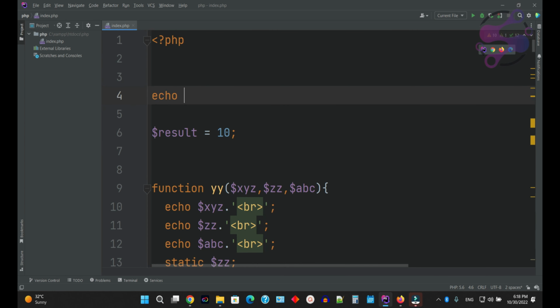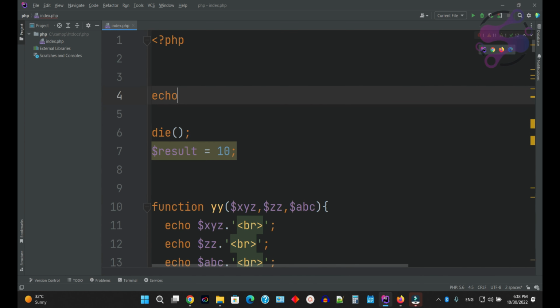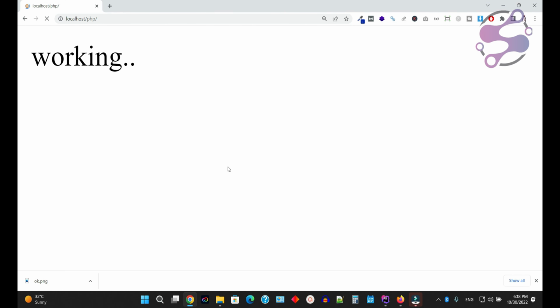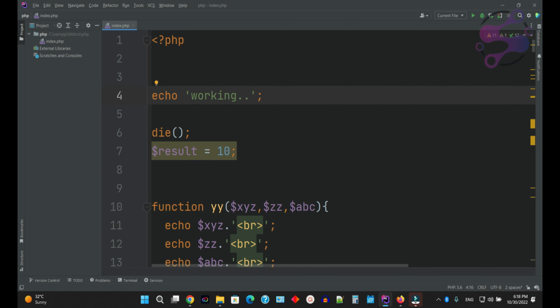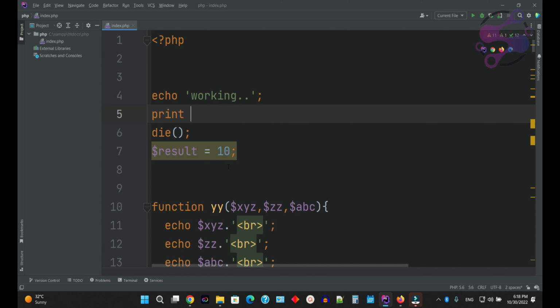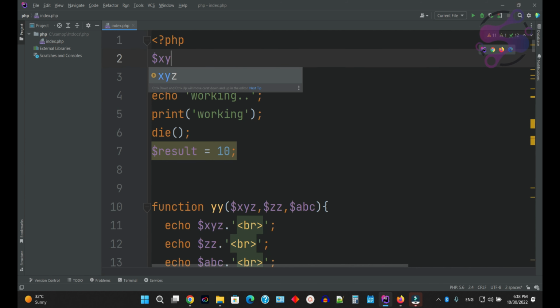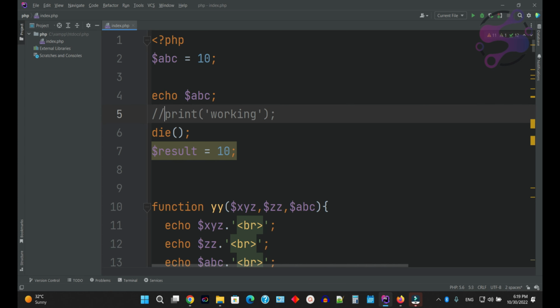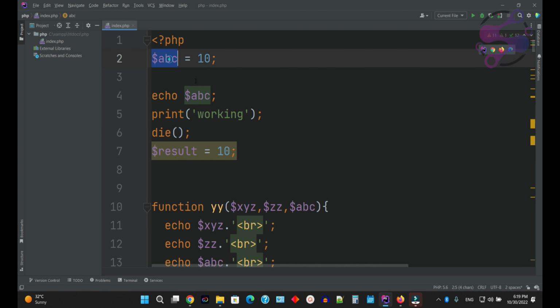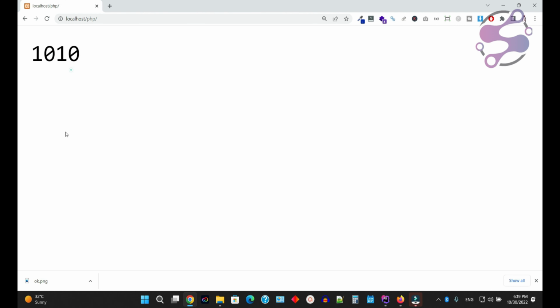You know very well we normally use the echo to show the output or print the output. Let's suppose if you are saying echo working, that means you are telling the system to show me the output. Now if we talk about the print, in simple words, if I say ABC equals 10 and you echo this one, it's a 10. If you use the print and pass the argument, it also says 10.